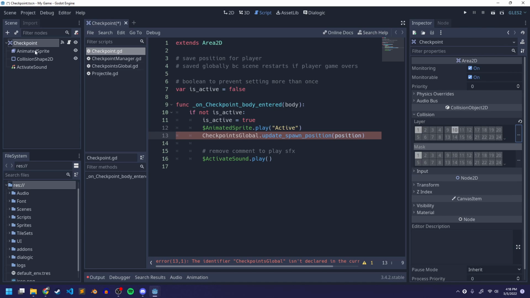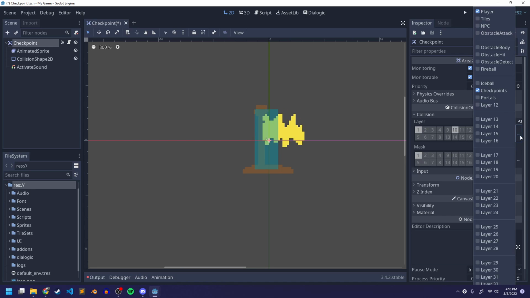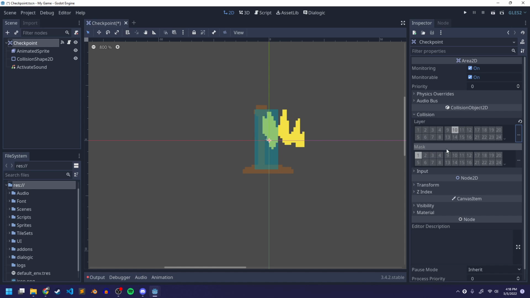And if it hasn't refreshed, if I click away and then click this again, now you'll see that's the checkpoints. And then we want to turn off the layer because it's not on the player layer. And then we can leave the mask on player 1 because the player is the only thing that can interact with this checkpoint.